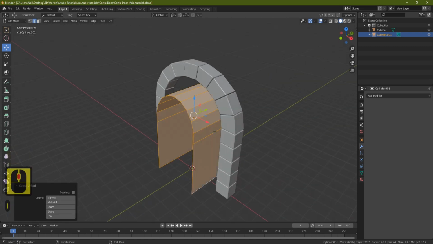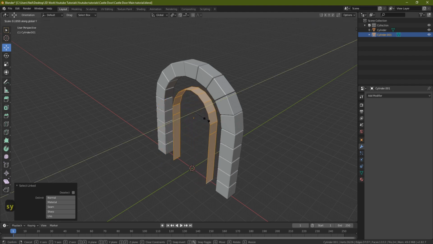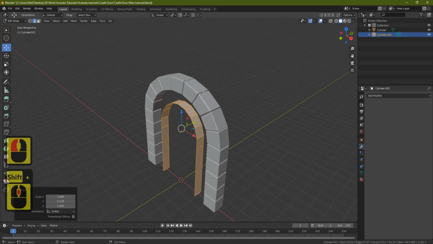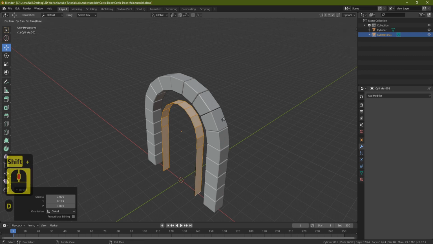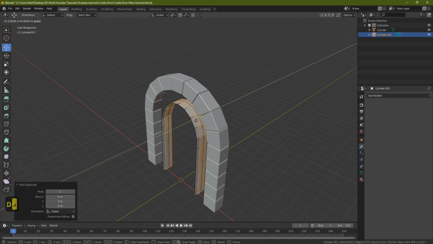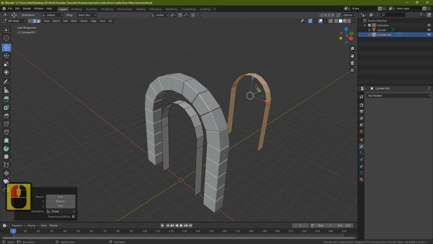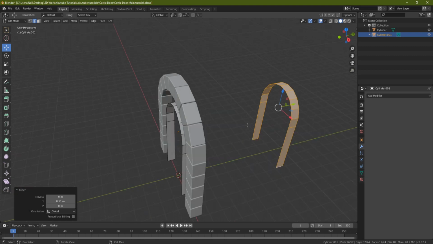I'm just going to shrink it in now, so I'm going to grab the whole thing with L, S and Y, bring it in, and now what I'm going to do is I'm going to make a copy of this, and that's going to help us make our door in a little while. So now let's press Shift D, enter, and that will make a copy, and there you go, you can just drag it out like that, and that's there now to make our door frame.